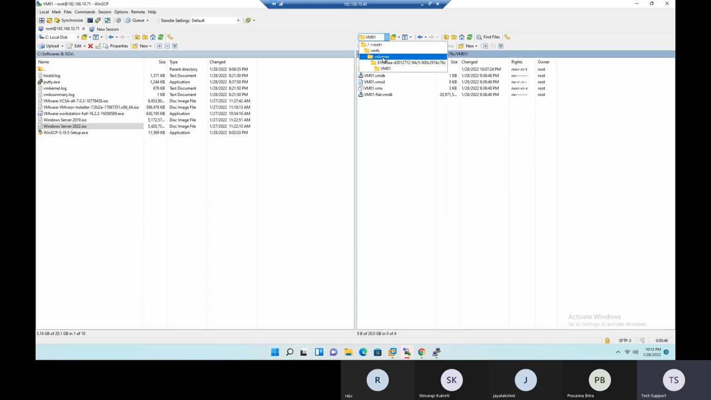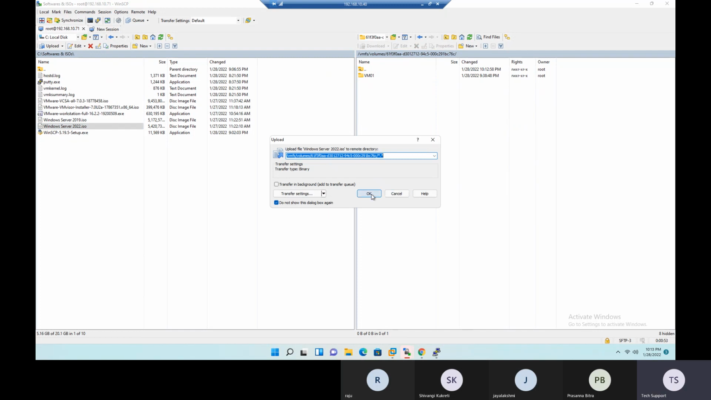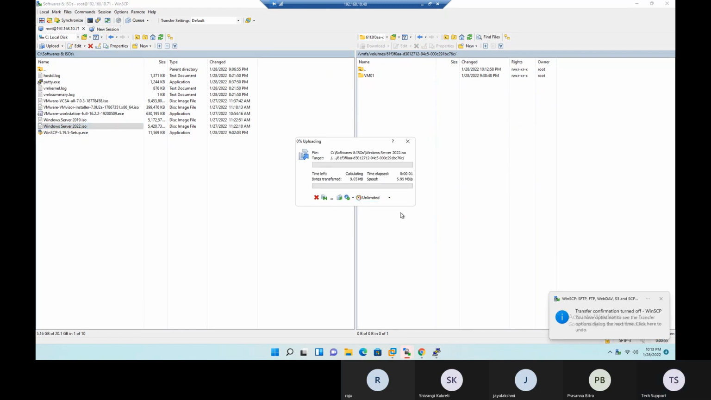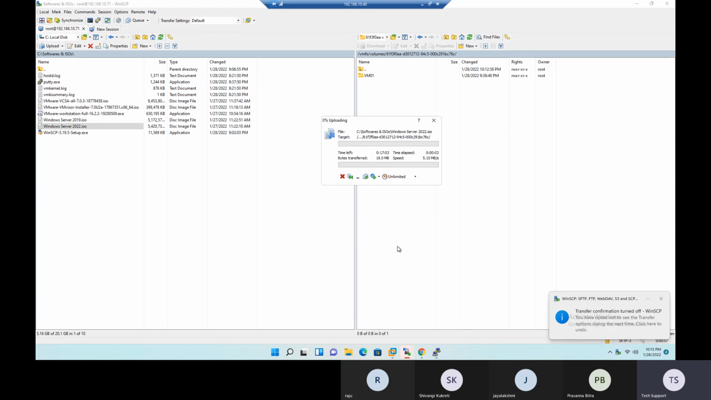Let's go back to the data store and just drag and drop it here. This is also another way to upload the ISO file. Okay, the ISO file upload is in progress.